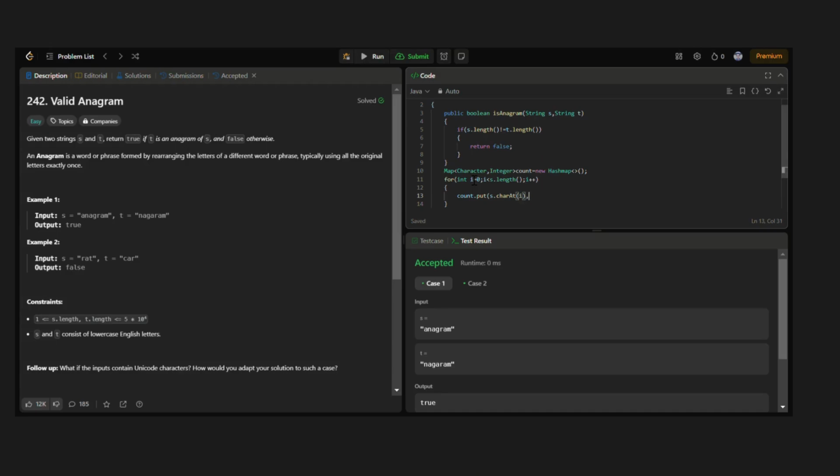Now what it will do is go to count dot getOrDefault. This is a predefined method in Java. If you are well versed with the predefined methods, you can solve things on the first try. It should also be taking in 0, and then incrementing by 1. That's all. And then what we can do is count again.